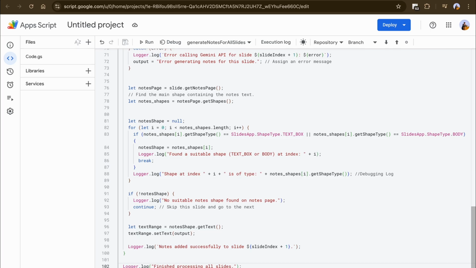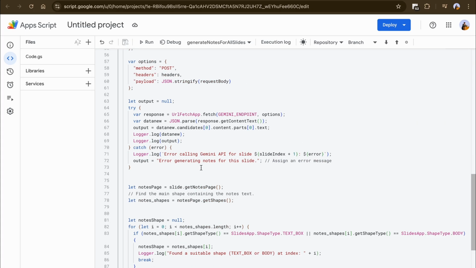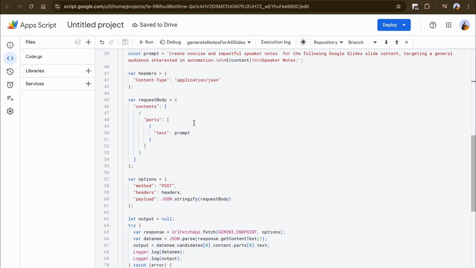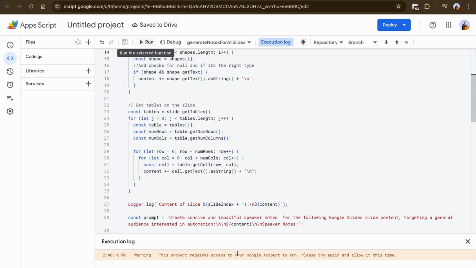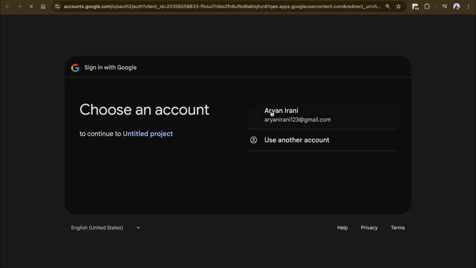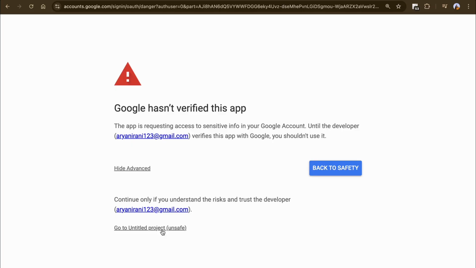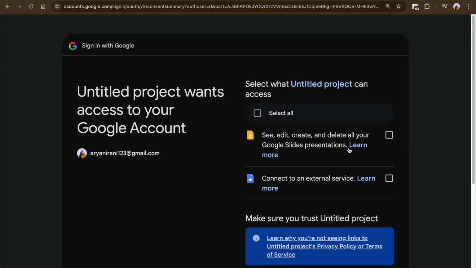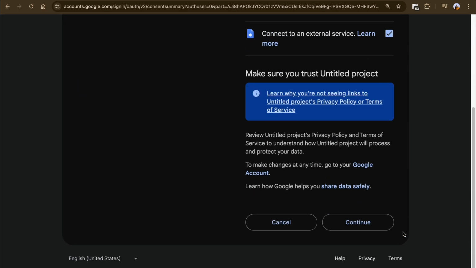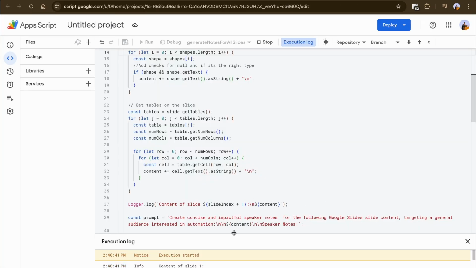So if I go back to my Google Slides, I can see that my slides don't have any speaker notes as of now. I can just click on save, and then go ahead and click on run. Let's just click on run again. You'll have to start off by giving some permissions, because this is the first time you're running something like this. It will ask whether you can give it access to your slides and to connecting to an external service. The external service in this case is the Gemini 2.0 Flash model that we are trying to access.